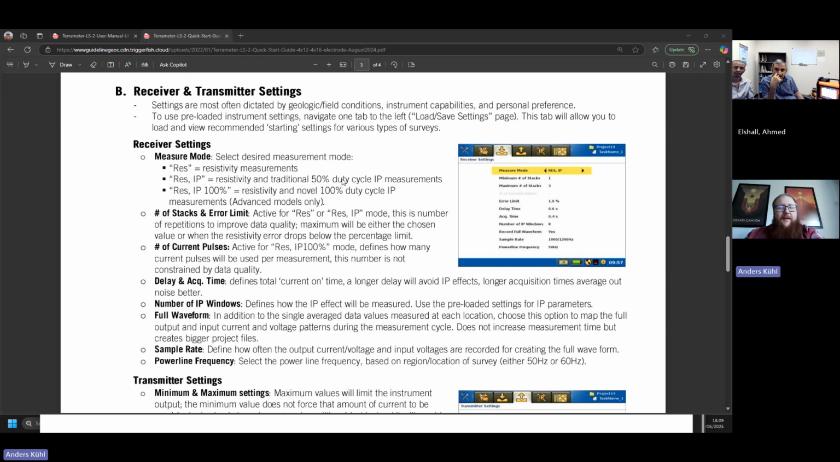The thing with res IP measurement is that the standard model does it at 50% duty cycle, so it takes longer to acquire. It doesn't do the 100% duty cycle measurement. So as long as you don't want to look at IP, you'll just be using the res setting.